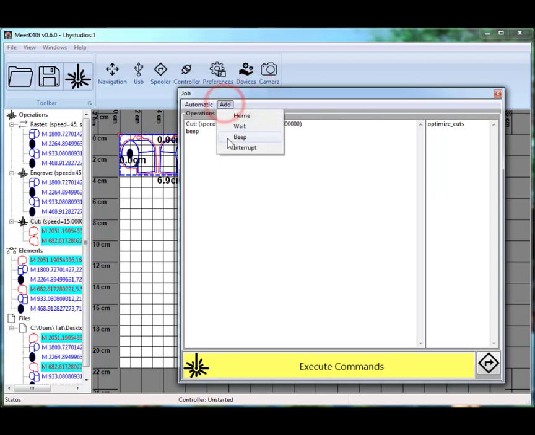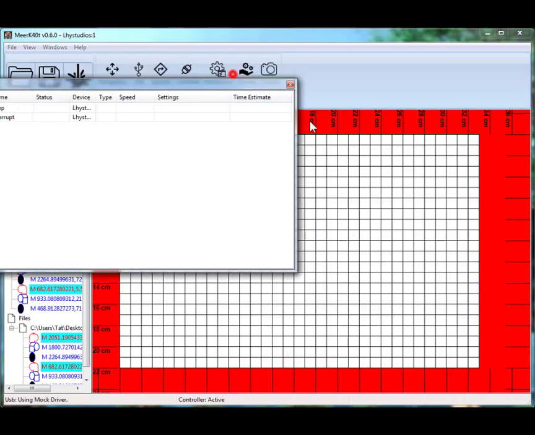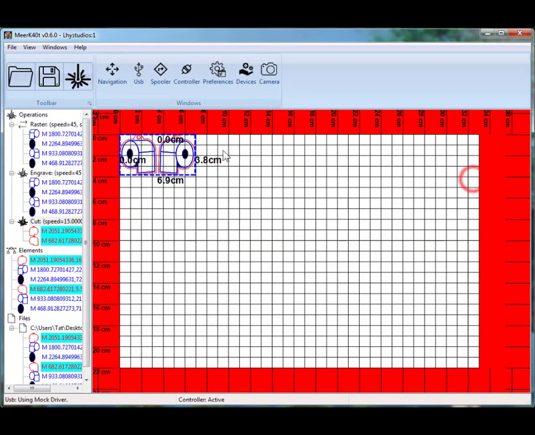You can also add in things like an interrupt. So say you get cut and then beep and then interrupt, and then say execute commands. It should start doing the raster, or it's doing a cut rather. And so when it's done with the cut, it'll do that.